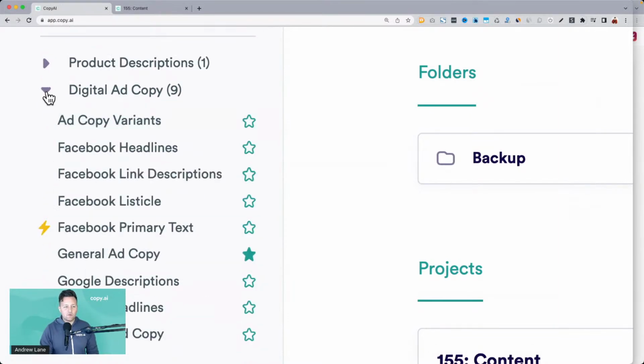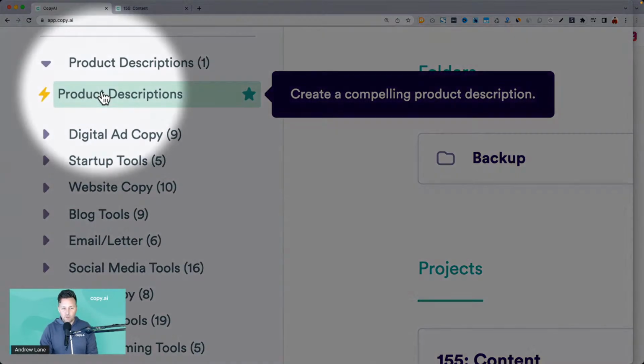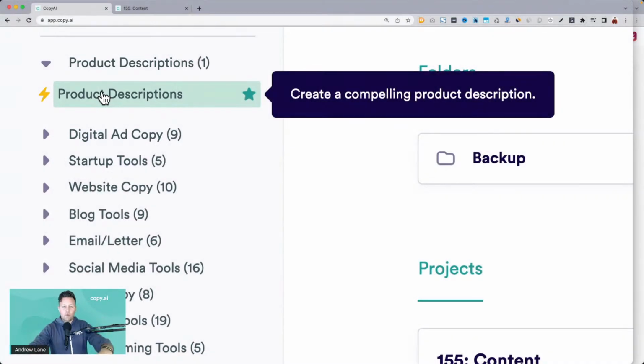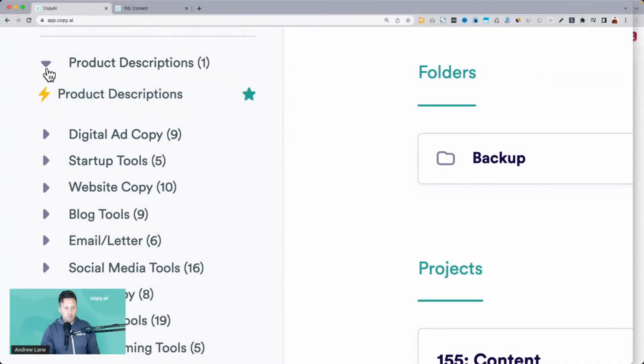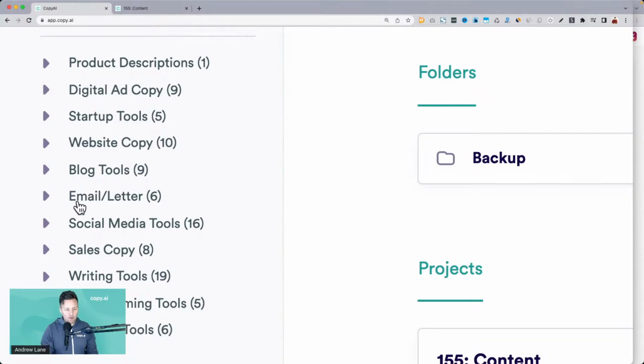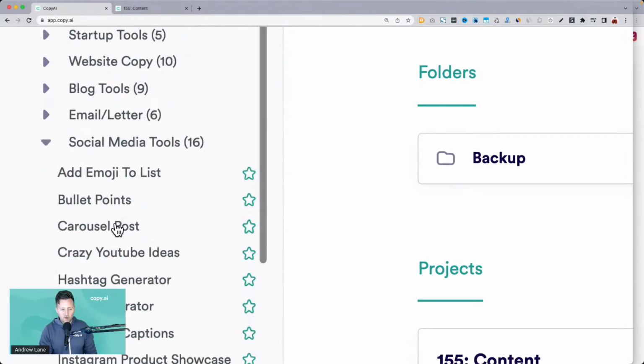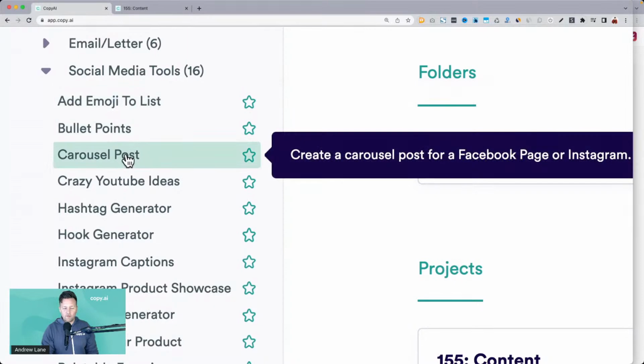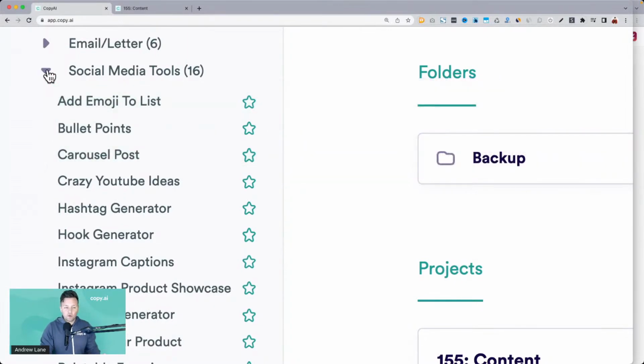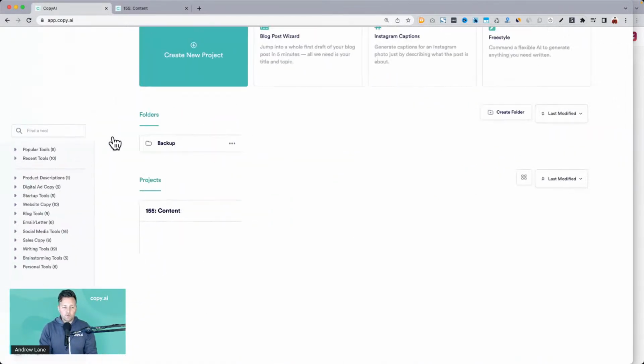Digital ad copy is great. Product descriptions is a really popular one for just basic describing a product, make it sound more appealing and move on. Email content, social media is another big one here. So lots of cool creative things you can come up with. So if you're not sure what to create, that's a good starting point. Take a look at what tools are available.